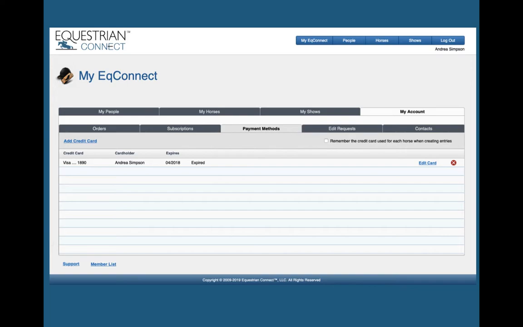Now that we've added people and horses to your account, the next step is to add payment methods. We do this by going to the My Account tab, then the Payment Methods tab, and finally, you click Add Credit Card. The purpose of this is to add a credit card payment method for all of your clients, or just the trainer's credit card number, so you can submit electronic entries for the shows that require a credit card to be provided with your entry.